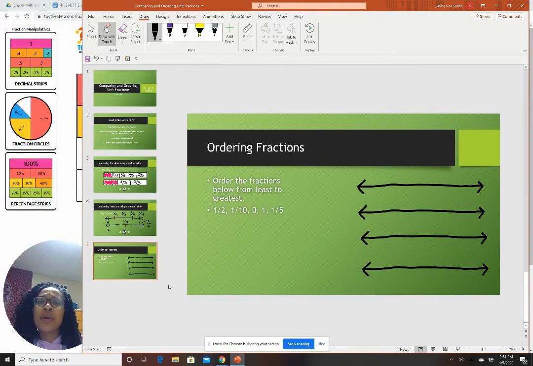So I'm going to do 0 and 1 on the same number line because we know that 0 is right there, and 1's right there. 0 is always at the beginning, and depending on your number line, 1's going to be at the end. With unit fractions, all of them are going to go in the middle of 0 and 1. So I'm going to cross those two off because I did them.